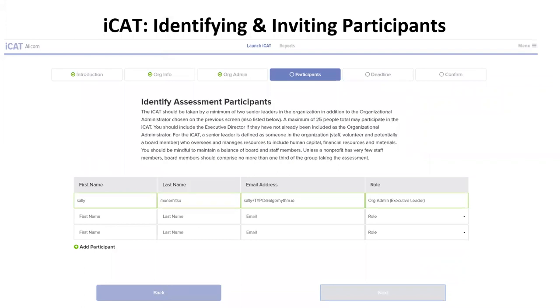And then this is where you will actually identify who will take the assessment within your organization. And it gives you a little bit of guidance on this page. At least 3 people must take the iCAT, including the organizational administrator. You can assign up to 25 people to take the iCAT for a single organization. The reason for at least 3 has to do with getting some measure of diversity of voices. We do encourage that ideally all leaders and managers who are within the organization should take the assessment.